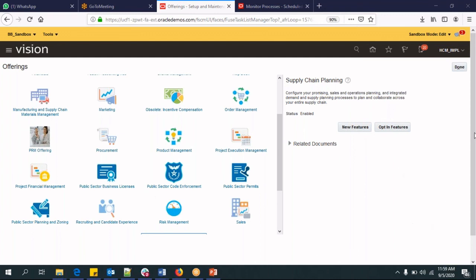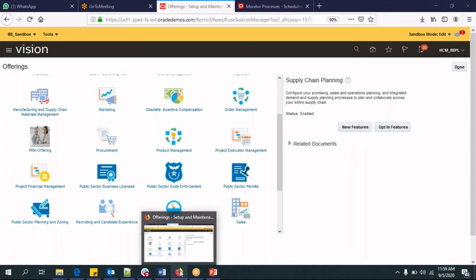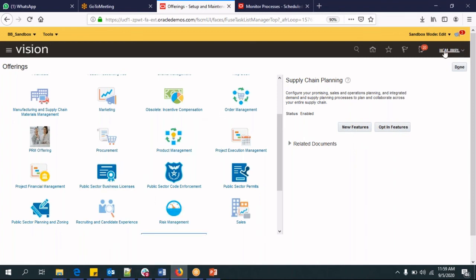See, let me add some roles to him in order to make Shiva also a functional setup manager. How do we add the roles? We need to go to this HCM IMPL user. Click on the home button.